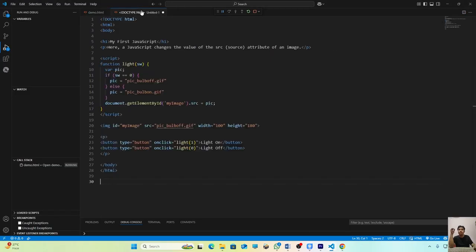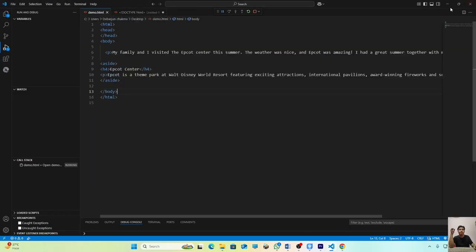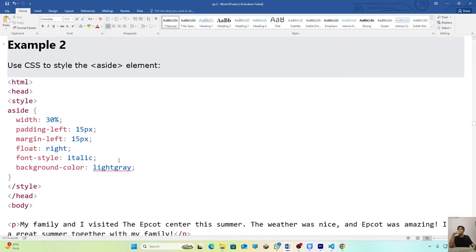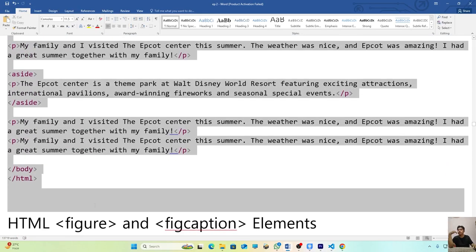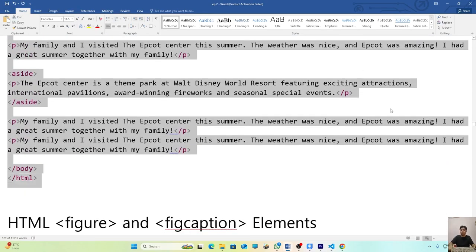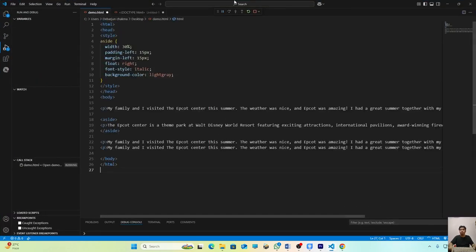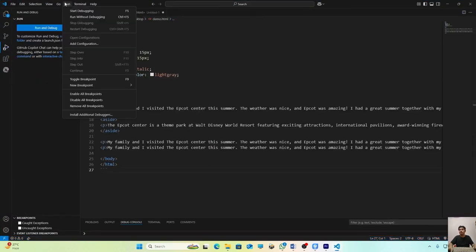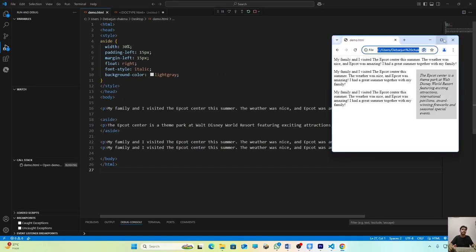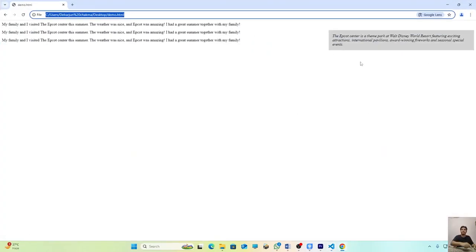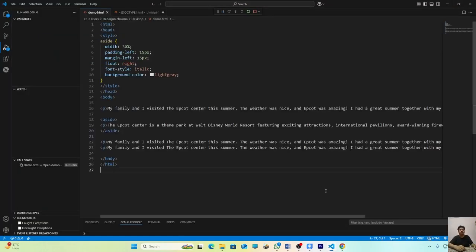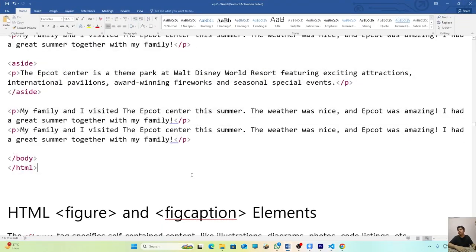I wonder if we have something like that. No, we don't have. Okay, so if we use some CSS, we will be able to actually see how it works. Like this, I was talking about this.